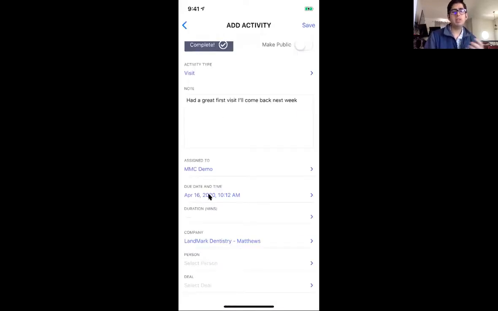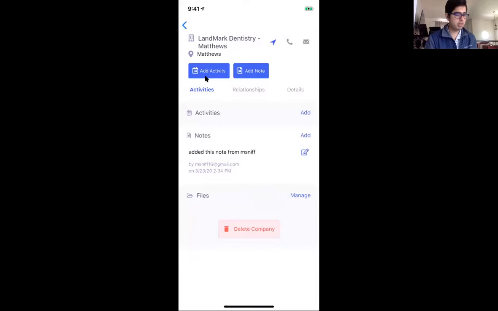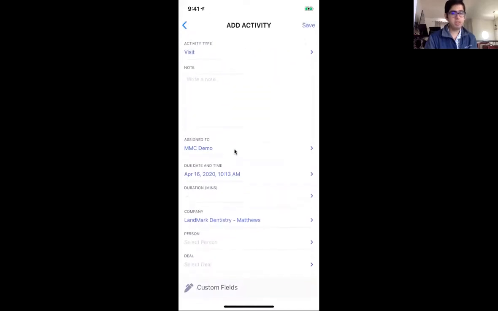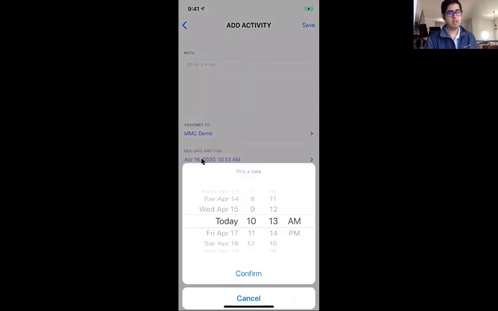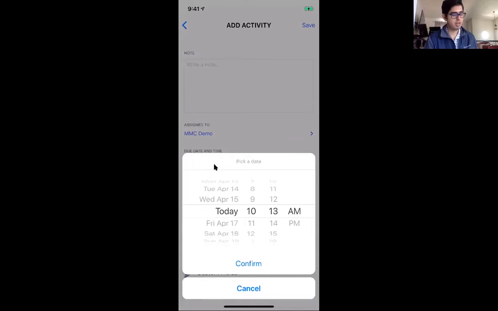The due date and the due time is really important. This is where you can specify like, hey, we did this thing today. So by default, whenever you click the add activity button, this date and time will always update based on when you clicked on that button. And if you want to plan for the future, you can just click on the blue text and then change the date and time for the future. Or for the past, if you want to go ahead and backdate information, that's perfectly fine as well.